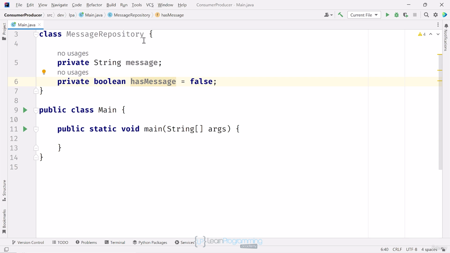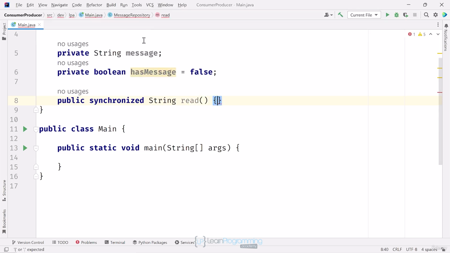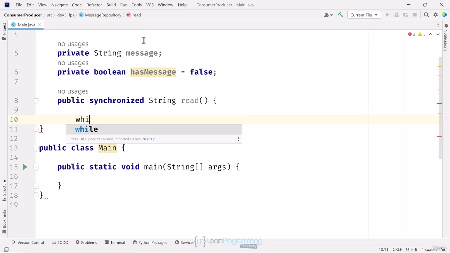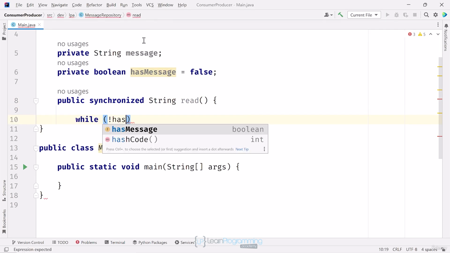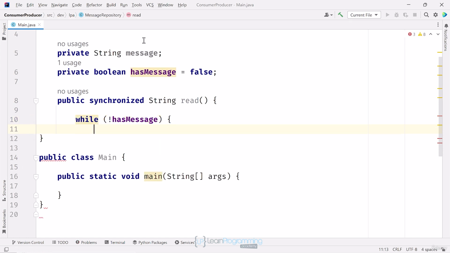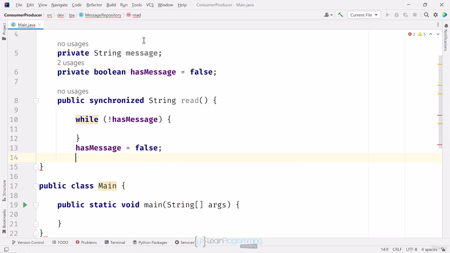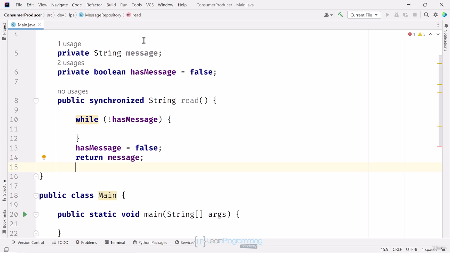Next, I need methods that read the message as well as write to it or populate it. Because the message is a shared resource, I'll synchronize the read method. When the consumer class calls this method, it will wait until there's a message to read. I'll set this up with a while loop on the message flag. If there's no message, it will stay in this while loop. I'll just make this an empty block. Once the message is successfully retrieved, this code will set hasMessage to false. Finally, the method returns the message to the consumer who's waiting for it.